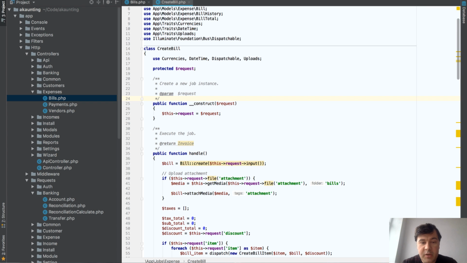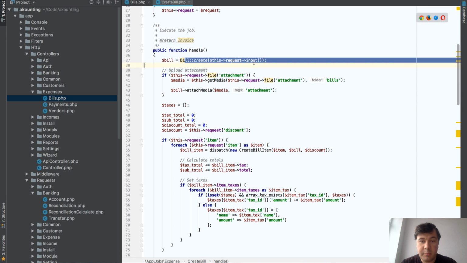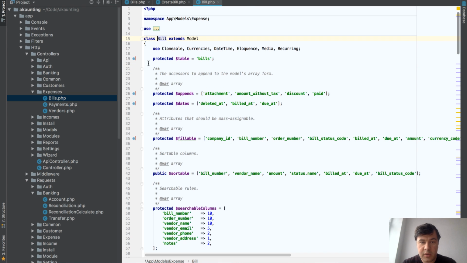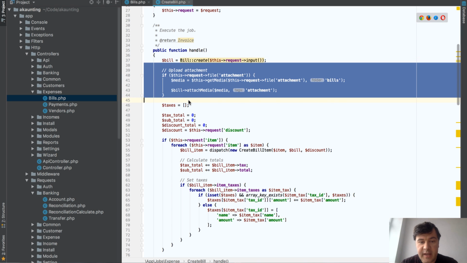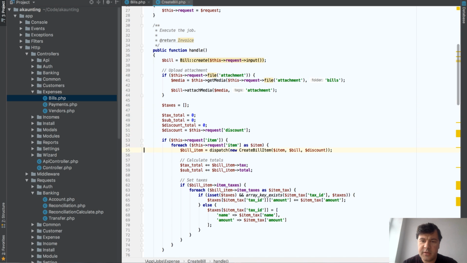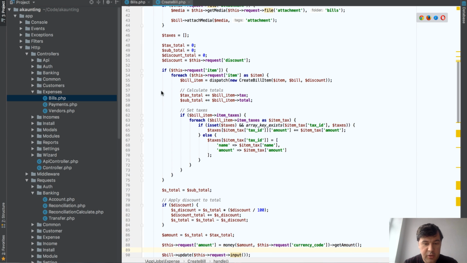I think so, because jobs are usually used when there's something to queue, jobs one by one. In this case, it's not queuable anywhere, but it performs the job, so it makes sense to structure it like that. So what does it do? This job, create bill, creates the bill with Eloquent. Bill is just an Eloquent model. There's nothing too interesting there. It attaches the file with probably Spatie Media Library, if I'm not mistaken, and then it calculates some totals.